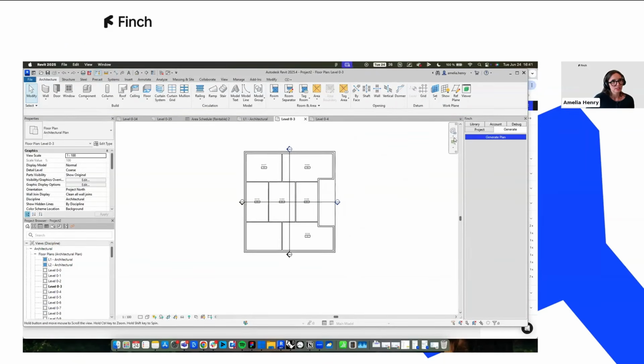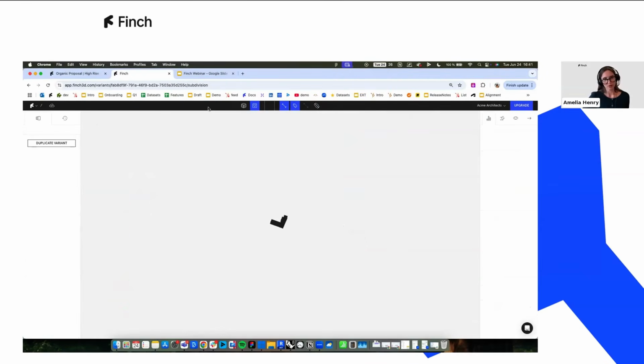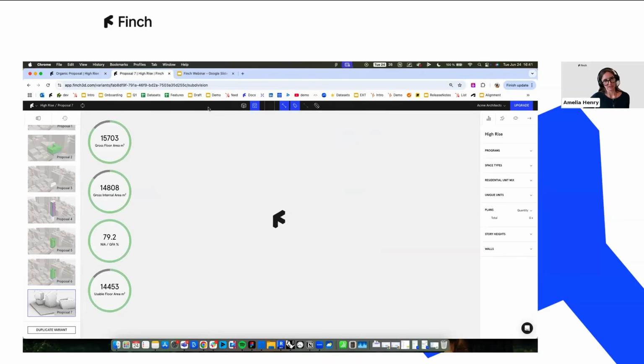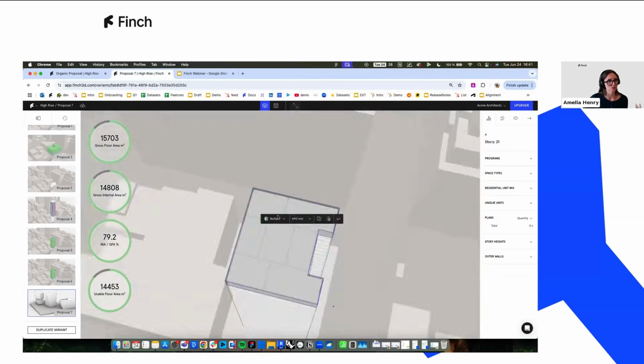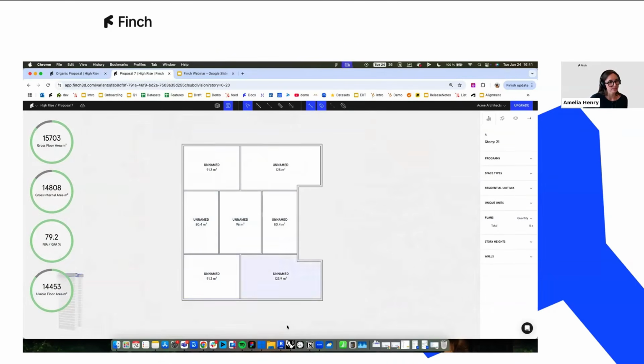So here I have a building. I actually downloaded this one. I can show you guys which one it is. You can start off in Revit and just draw your building, draw your floor plate there, but you can also just download it, if you've created a building in Finch, been working with it, and then you just want to head down into Revit. So I brought this one down into Revit, and now I want to generate plans in it.